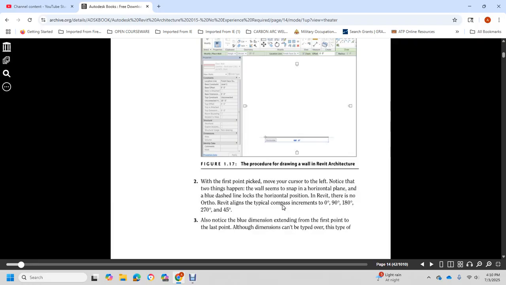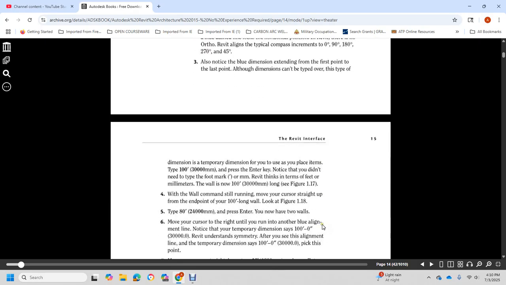Revit aligns to typical compass increments: 0, 90, 180, 270, and 45. Also, note the blue dimension extending from the first point to the last point. Although this type of temporary dimension can't be typed over, you can type 100 feet and press Enter to place the item. You don't need to type the foot marker, because Revit thinks in terms of feet. You'll know that 100 feet equals 30,000 millimeters.